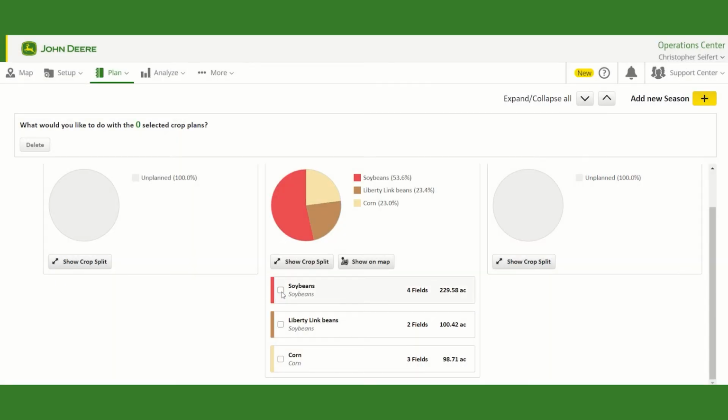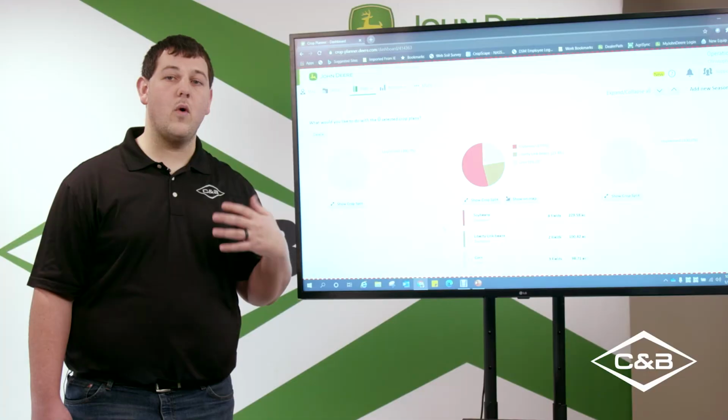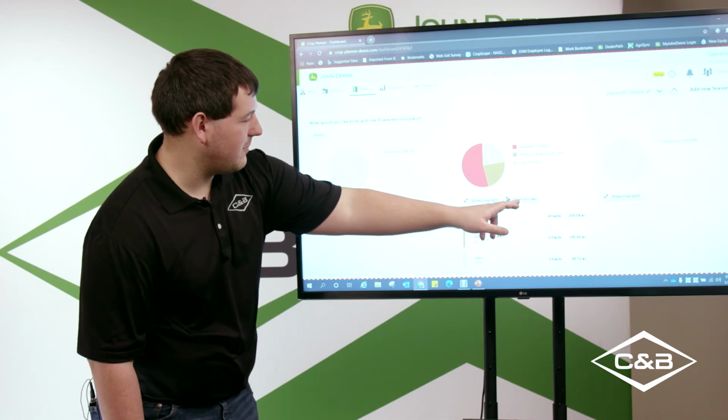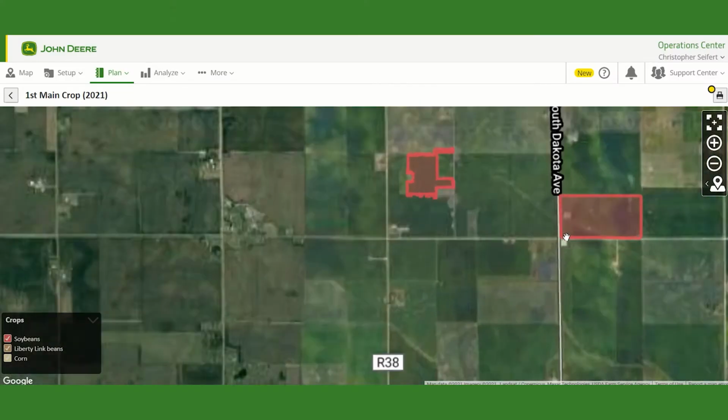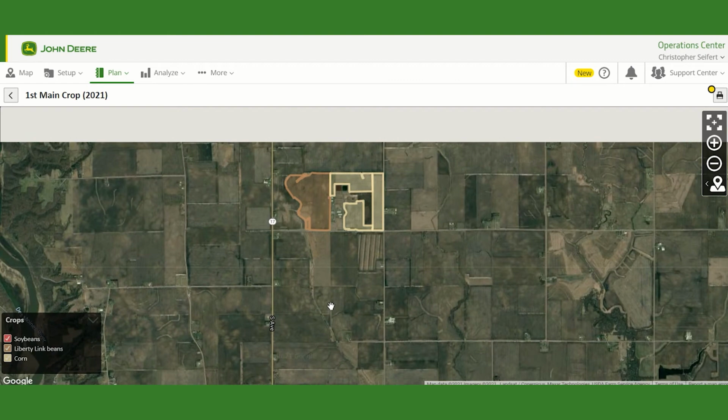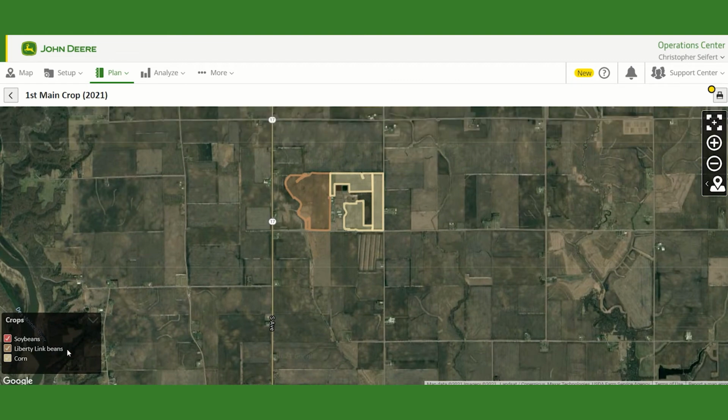So now, let's say you're working with your local co-op or your local person who's doing your sprayer application. You can send them a picture of this map, so click show on map once. But now we can see an aerial view of which fields we're going to have Liberty Link soybeans in and which ones we are going to have dicamba beans in. So we can see that the brown right here is our Liberty Link soybeans. You can send this picture or this aerial screenshot of your fields to your local agronomist so that we make sure that we are applying the correct chemical to the correct field.